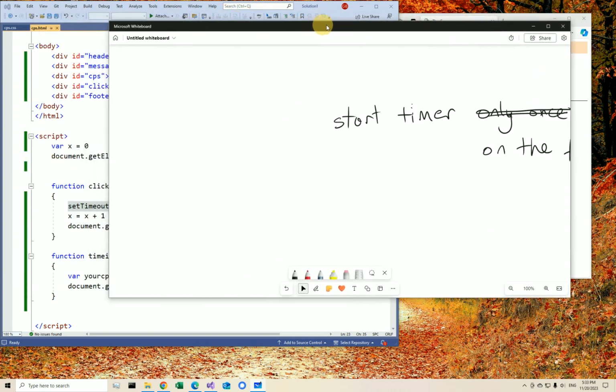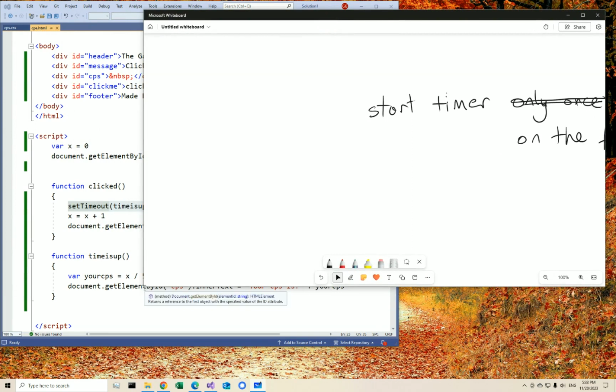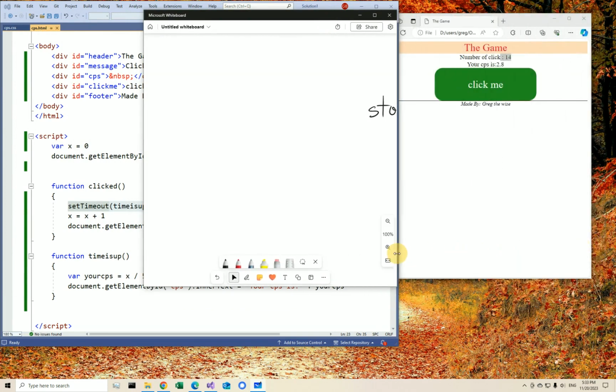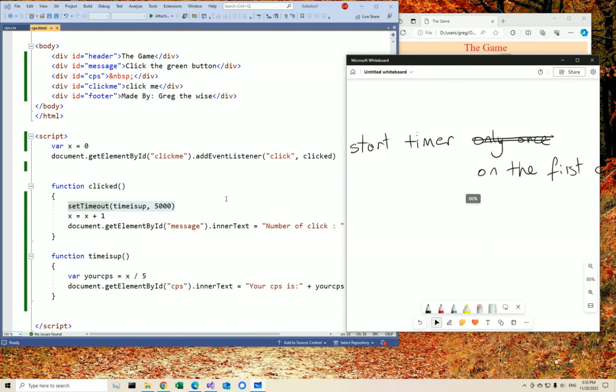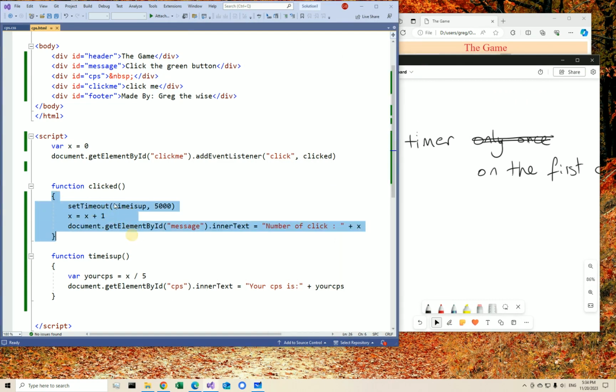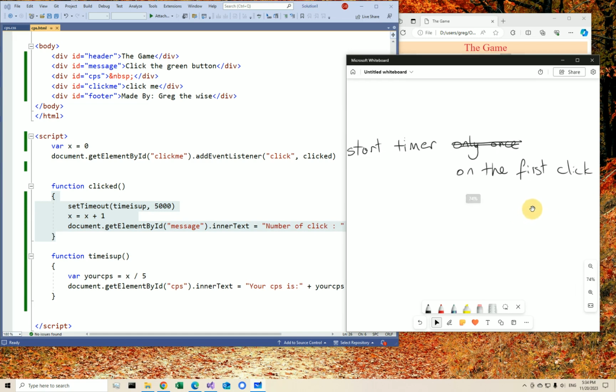Okay, so let's take a look at our code here. Let's make this smaller. Okay, that's better. So here we are in this click event. Here this code runs, and we are starting a timer on every click. But we want to start a timer on the first click. So let me ask: is there any way we know if this is the first click or second click?